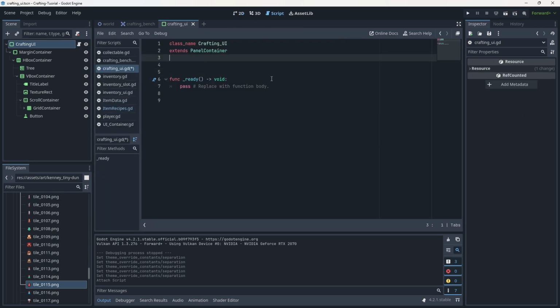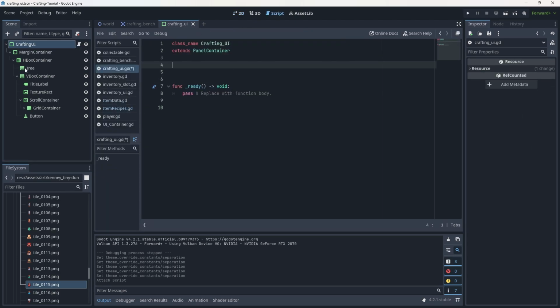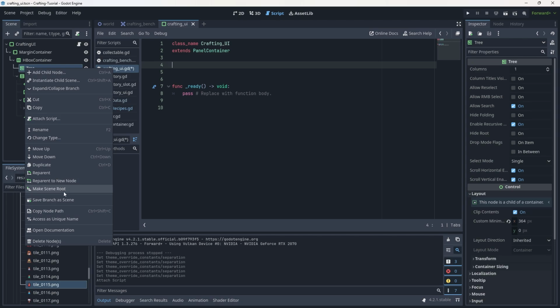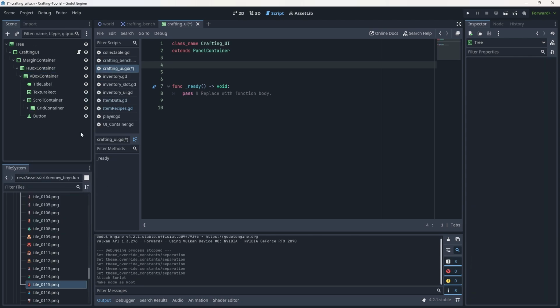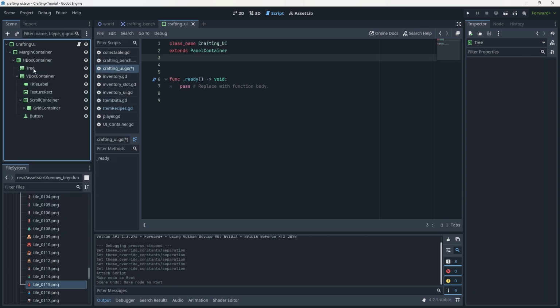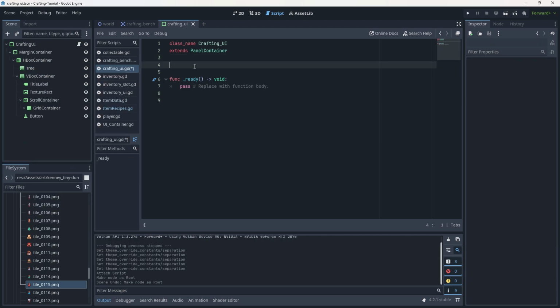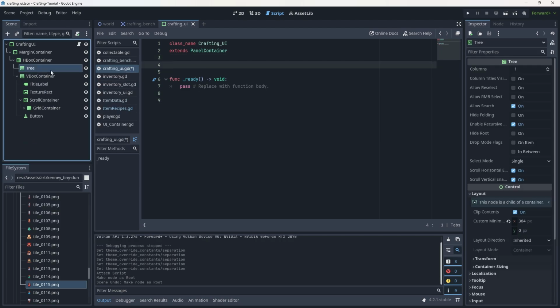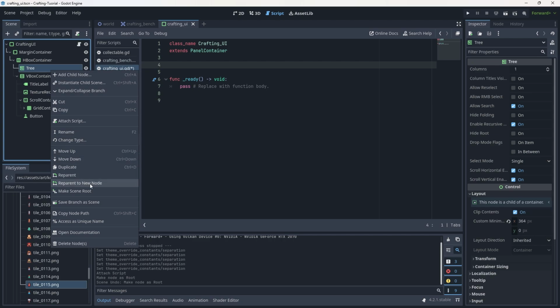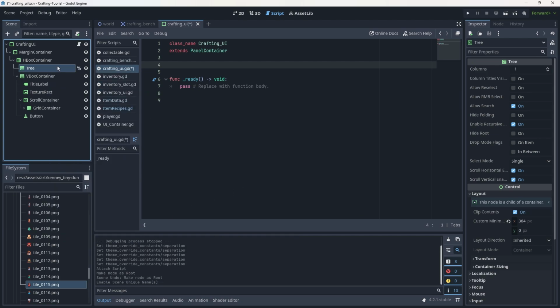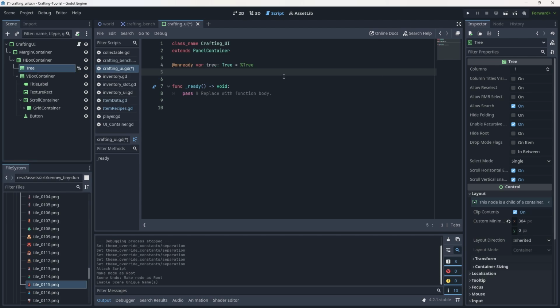So what I'm going to do here is, okay, tree. I'm going to right click, and I'm going to not make the scene root. That was a dumb thing for me to do. If you do that, you can just click on the box and hit Control Z, and it will undo that issue. So we want to right click on this and choose access as unique name. Now we hold down left click, click and drag, Control Shift drop, and it will create an onready var for us for the tree. So that is the tree.